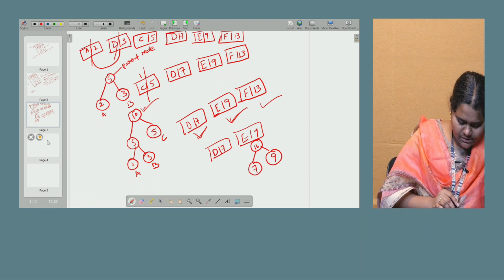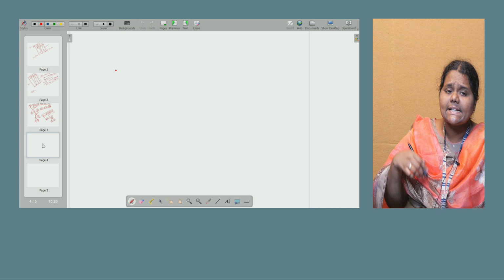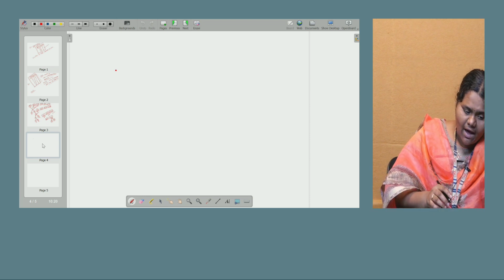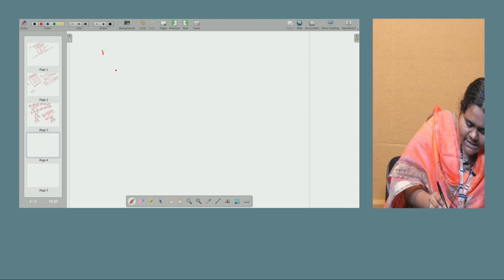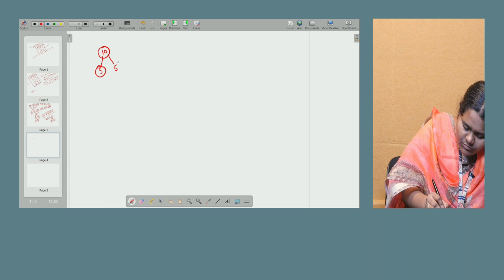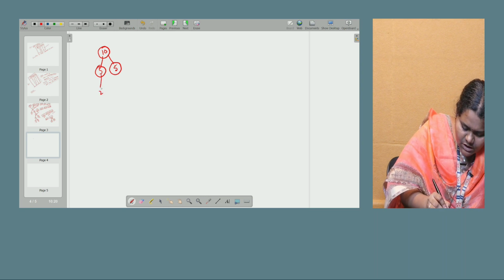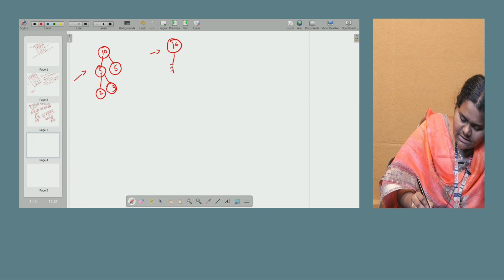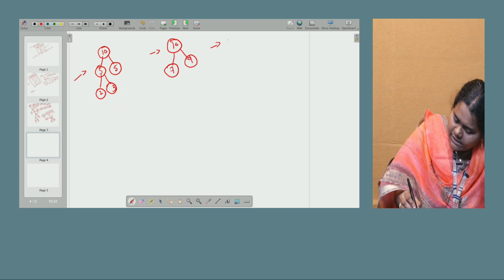After that, what are the remaining less frequency characters we have? Here we have the trees 10, 5, 2, 3. This is one tree. After that we have 16, 7, 9. After that we have the character 13.